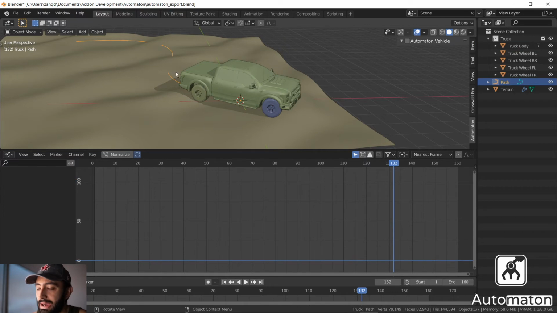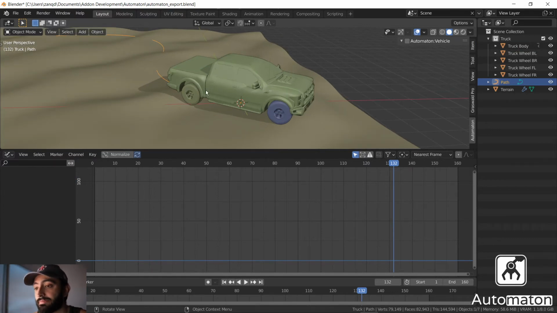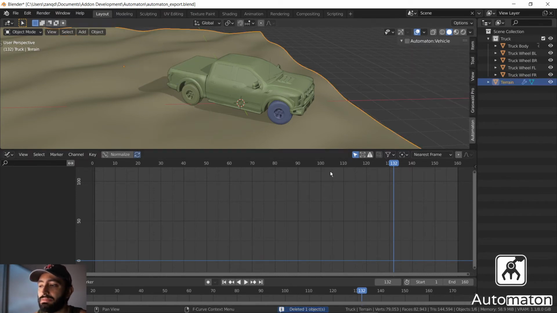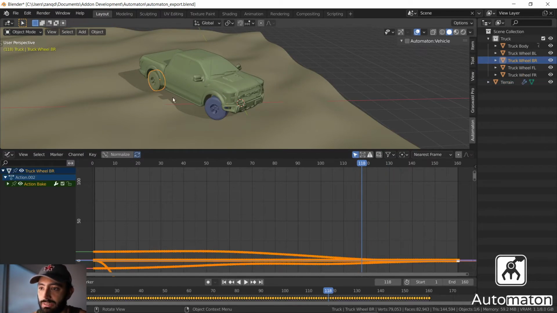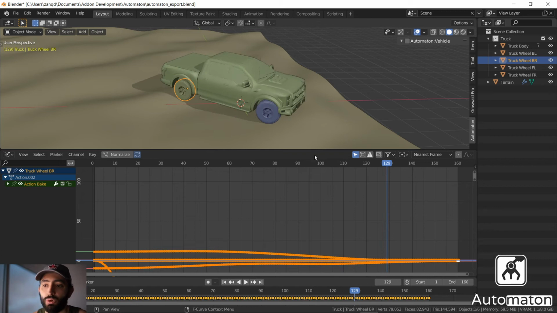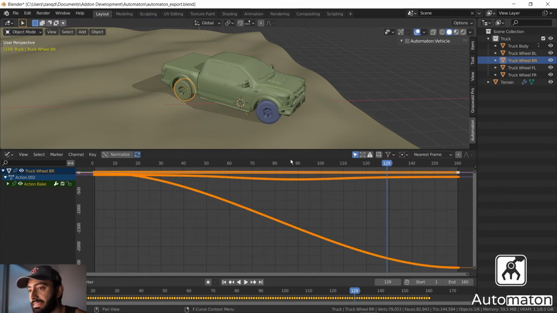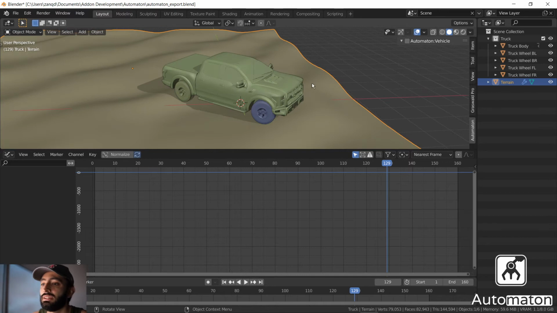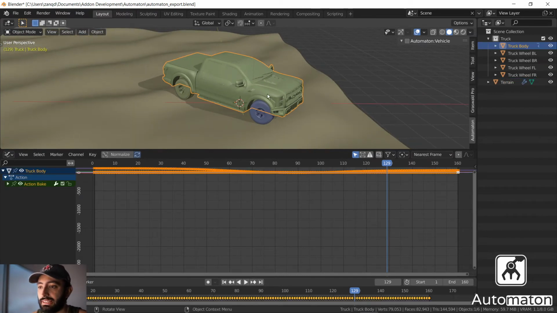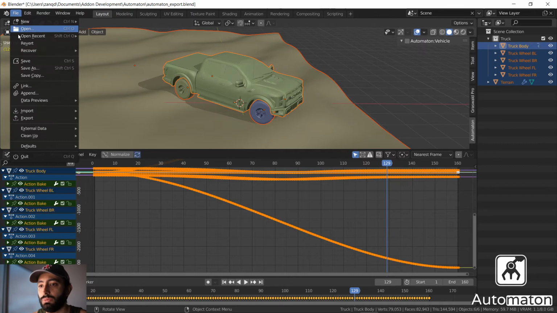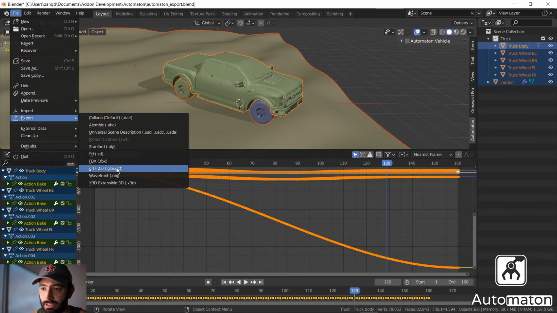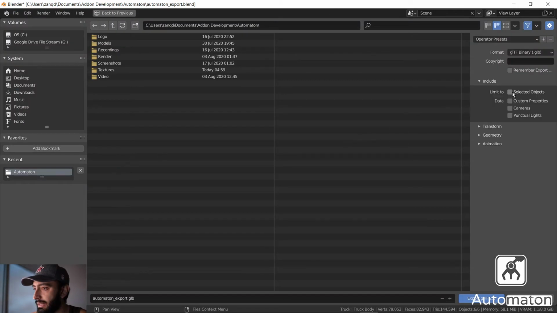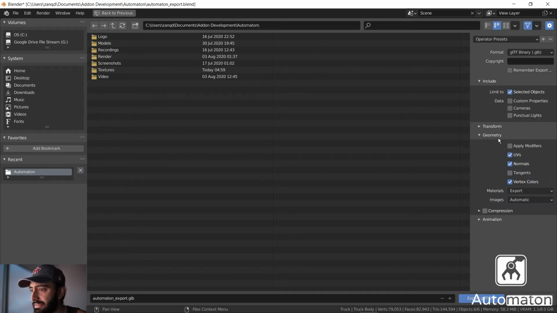So right now, the path object is no longer necessary, but I could just go ahead and delete it. The terrain object is also no longer necessary because the animation of the wheels going over the bumpy terrain is all baked in. But I will leave it because it will look nice. So I will just select everything here and export to my favorite file format, GLTF. I can go ahead and limit to selected objects. And I think that's pretty much it.